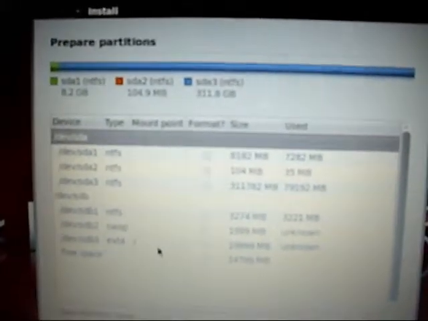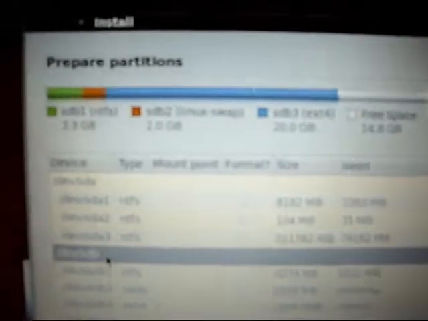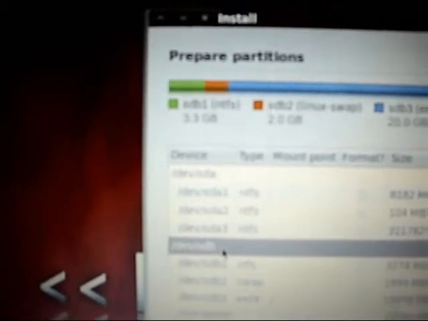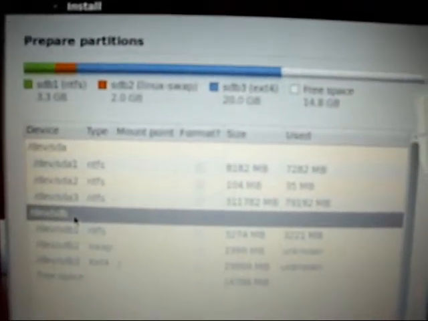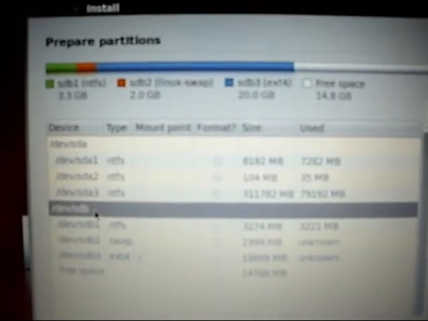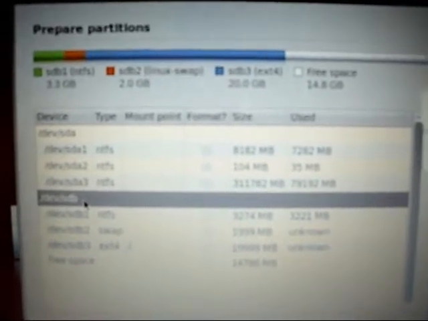Now you should have something like this with a few different colors. Mine just loaded the primary up there. So let's see, SDB, four colors. I have my first one, SDB1, which is the green. Sorry, this is out of focus. It's 3.3 gigabytes. That is my capacity for the USB drive. I didn't delete it completely. Then I have SDB2, Linux swap, which I explained earlier. Then I have SDB3, ext4, 20 gigabytes.